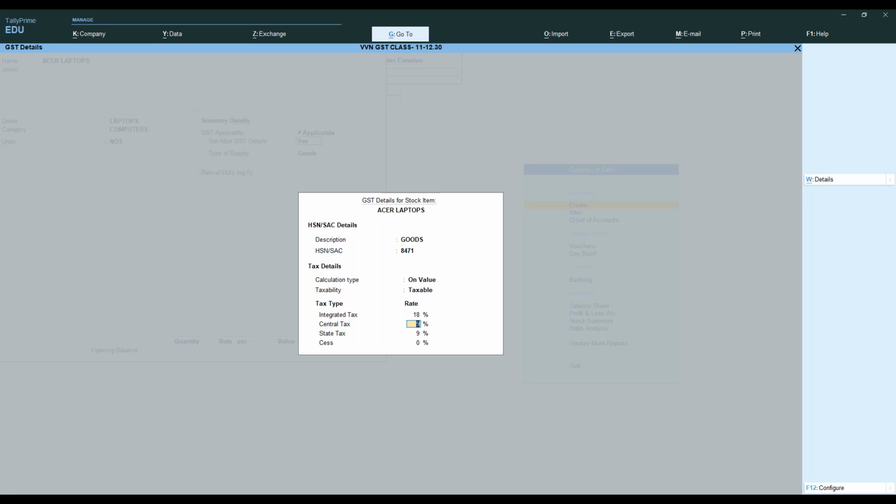So this is how one by one each and every stock item has to be created. Basically it depends upon the business, what type of business you're running, whether you're running a mobile business or computer business or stationery. So based upon that, for each and every stock item that you have, depending upon that, we create these categories and groups, and also the tax rates for it. So this is how you do it, right?